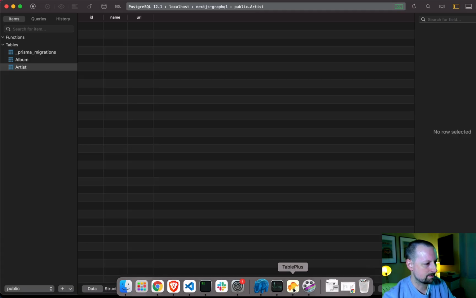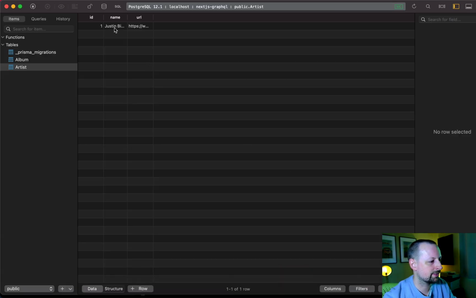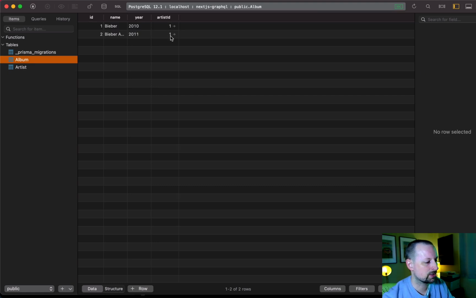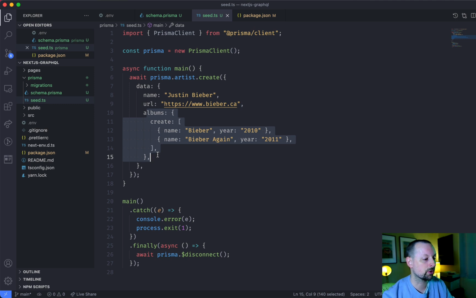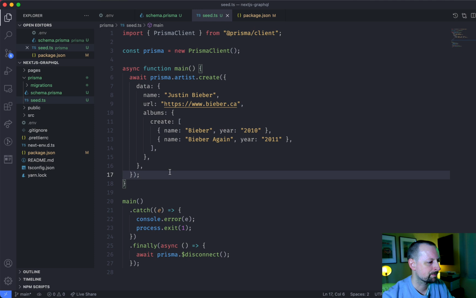And now we can come and refresh here, and we can see that we have Justin Bieber, and Bieber has two albums, and they're related together. Because we created our data this way, through using the relationship in Prisma, we didn't have to point them to each other. It already knew how to do that. And this is great if you want, say, every developer gets one artist, Justin Bieber, with two albums.